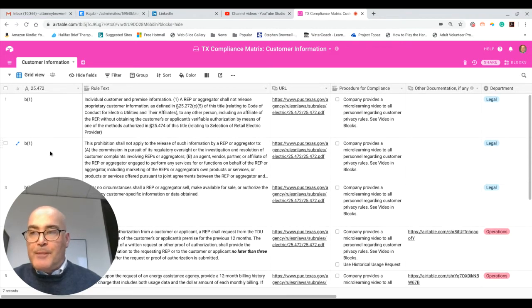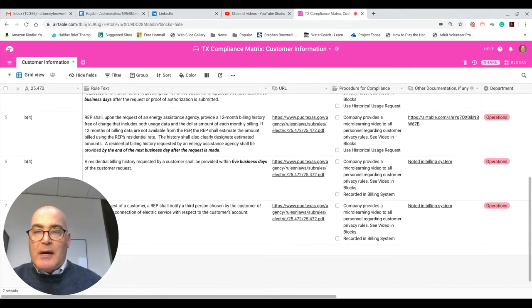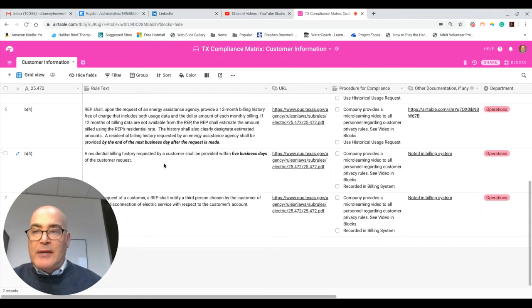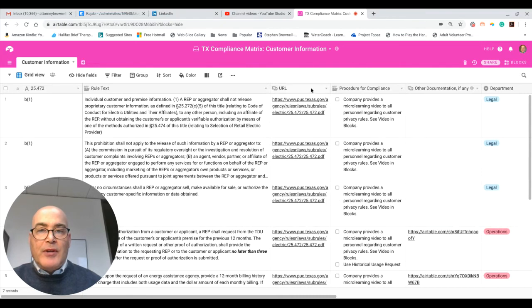B1, and etc. So under the rule text, I excerpted the language for each of the subsections, and so you can kind of focus on what's important. I've also highlighted in some cases particular language that I think is important, like deadlines. Then I have also the URLs, which are links to the rule, so you can go back and check and make sure that they're current. Of course, I will keep them updated, and they will be.